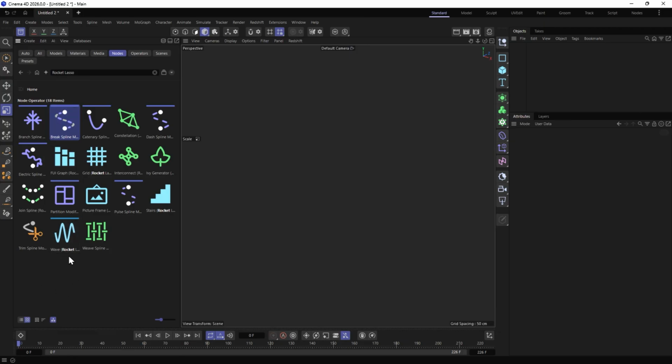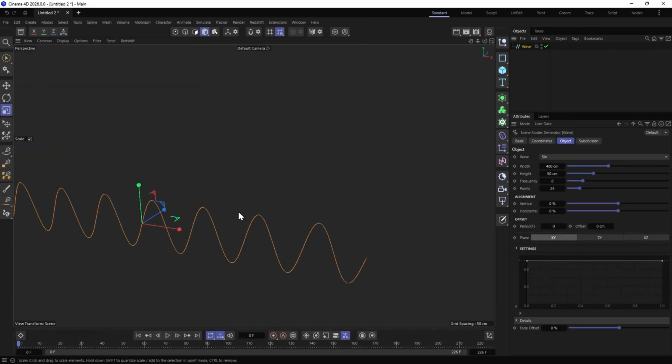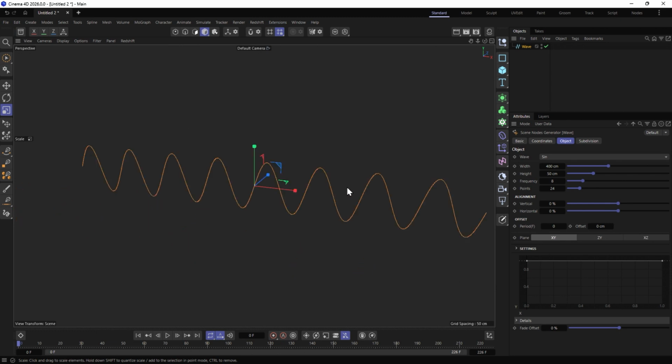Moving on, we got another simple spline primitive here. Double clicking on that, it is the wave spline, but it does a couple of different cool things. So we got this parametric wave spline, much like a helix or something like that.